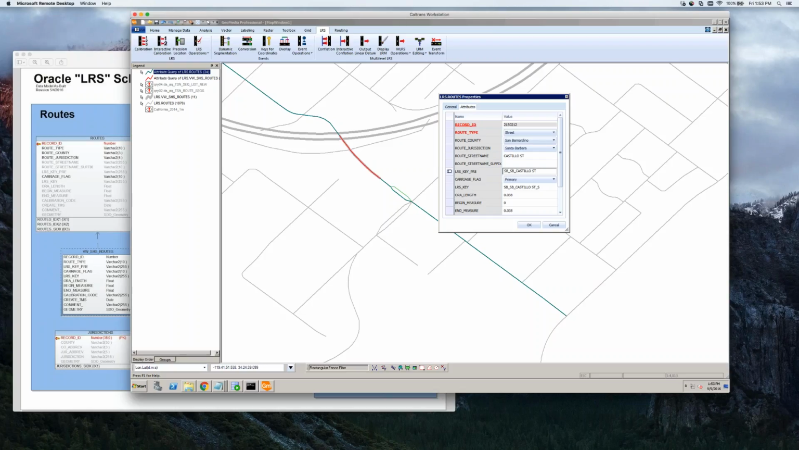Hey, is that Tim, correct? Yes, sir. The street name doesn't have ST in it. The ST should go in the suffix. There we go. You got it. Change the route county too. Yeah, perfect.